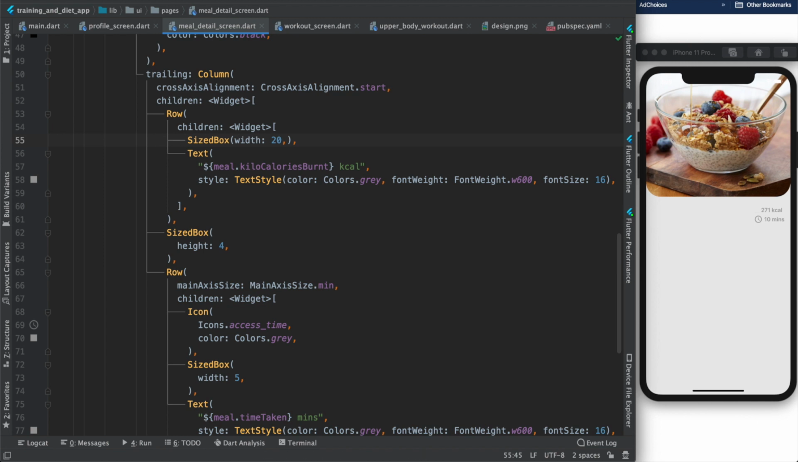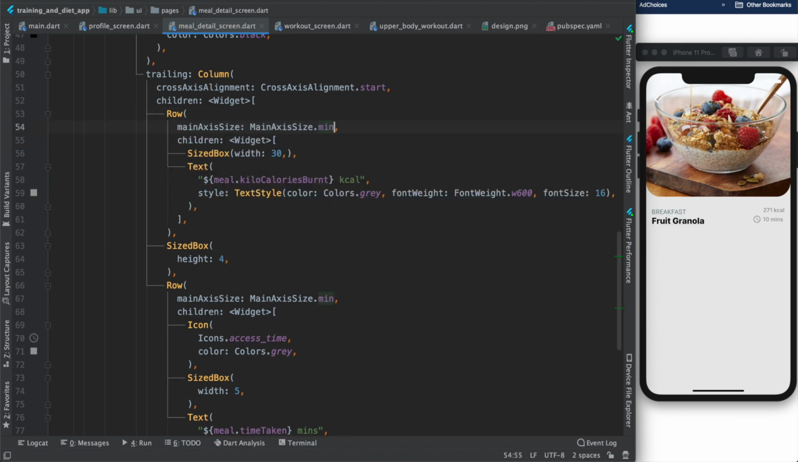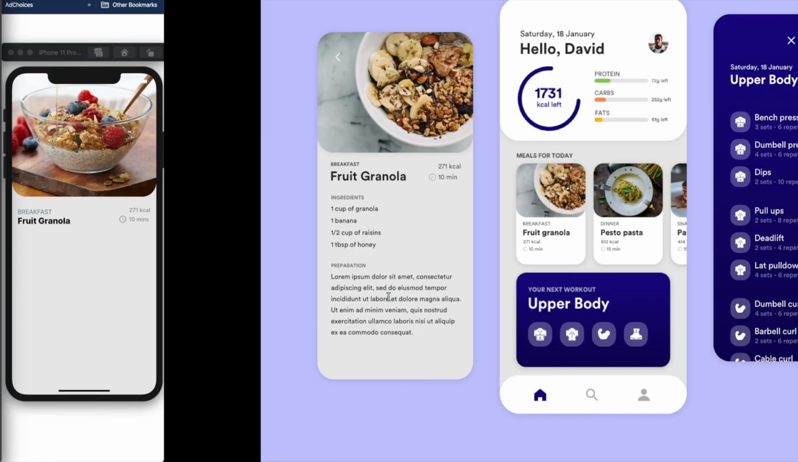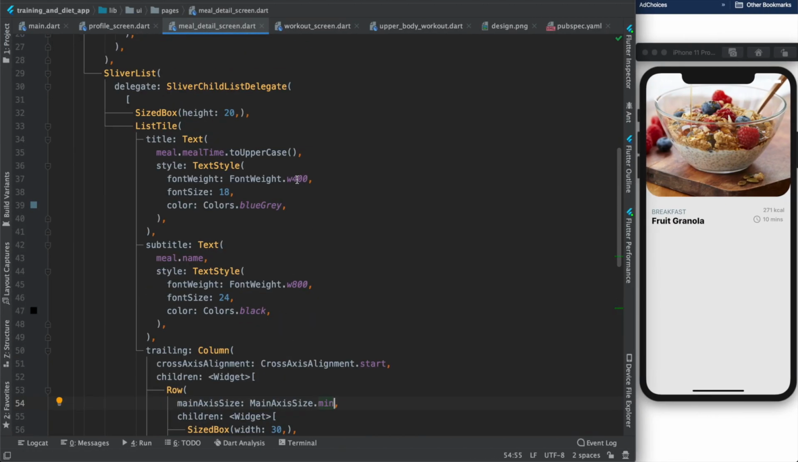Let's see if it works. No, it doesn't work that way. 30. Then main axis alignment we are going to take as min. Yes, that's proper. Okay, so that is proper. Now we need to work on it. You can reduce the size and make it bold. So let's make that. It will be bolder and it will be 14.